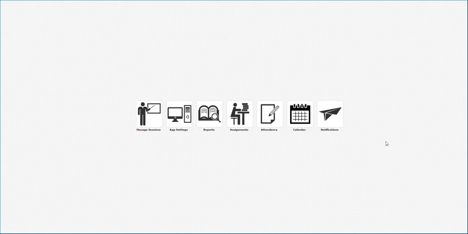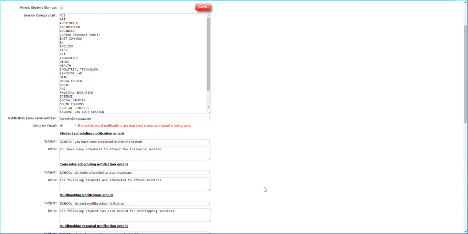I've referenced application settings throughout this demonstration. Under the Configuration tab, you can set up session categories to anything you like, departments or areas of study, or whatever makes sense for your school. The Permit Student Sign-up allows students to select or sign up for classes through the browser-delivered application, which will be shown later. This is where you turn on or off email simulation mode.